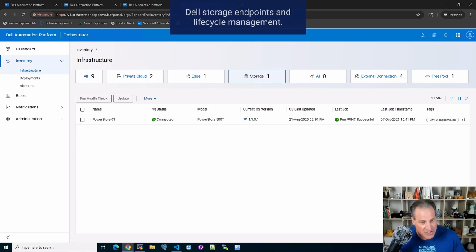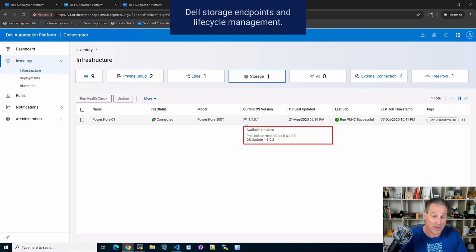Continuing on over to storage, I click on the storage tab. I see the PowerStore there, and I see some updates that I can do. I can do some LCM here, lifecycle management. I can run the update from the orchestrator. I can also run some health checks here also directly from the orchestrator.